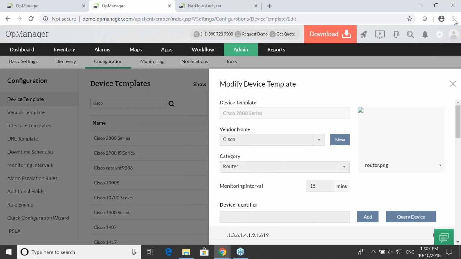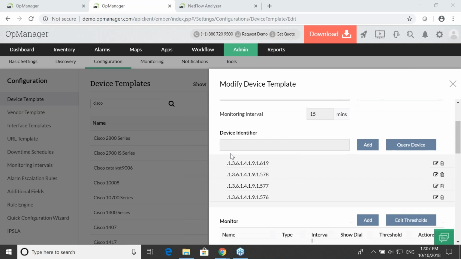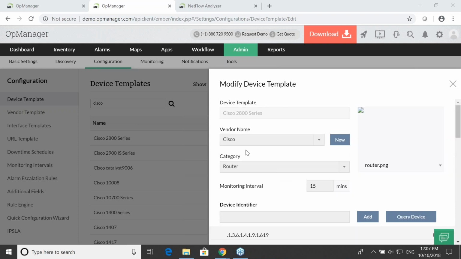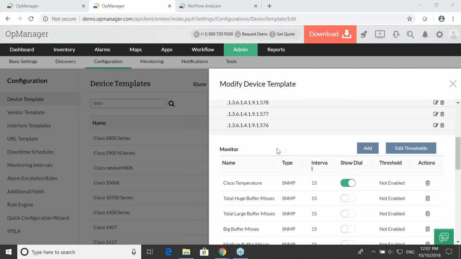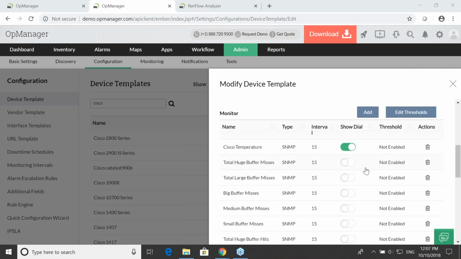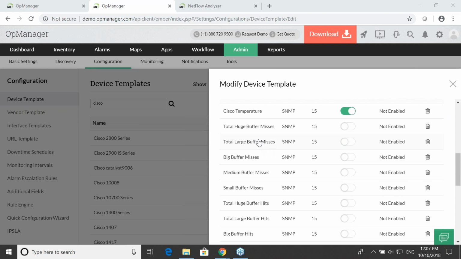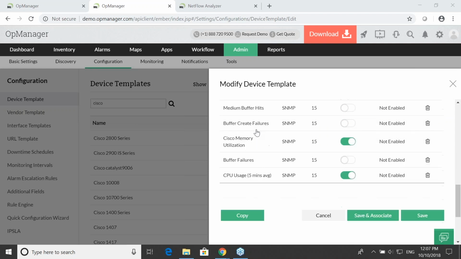So how does OpManager classify whether it is a router or a switch or firewall? It uses this device template, and on matching this device identifier, the object ID, OpManager will classify the device as Cisco 2800 series, and it will associate this vendor and the category as router. And as you see in the monitor section in the table, we have some key performance metrics already added to the template.